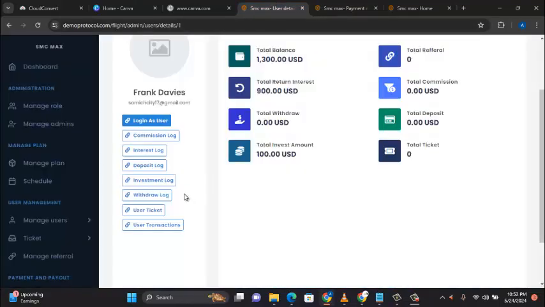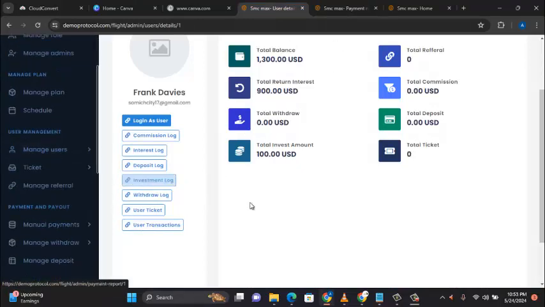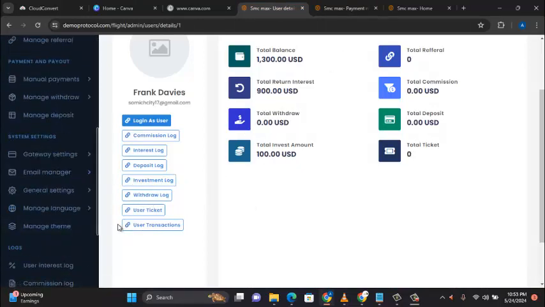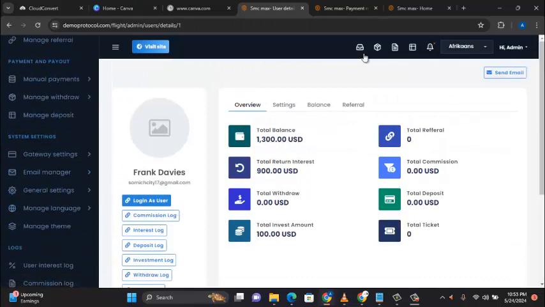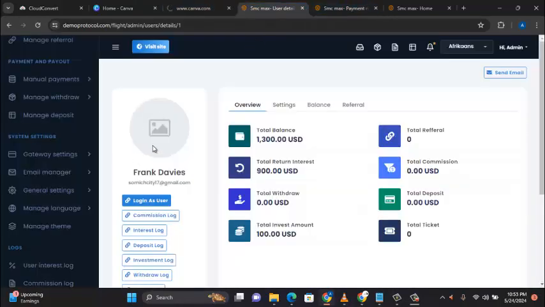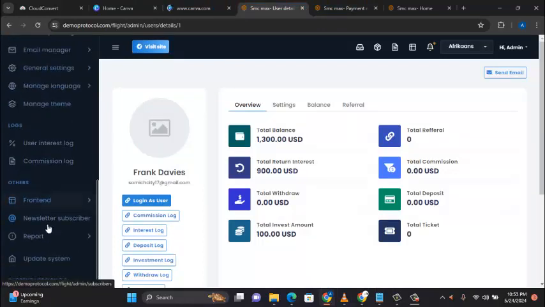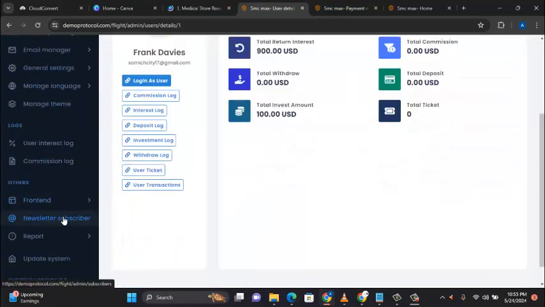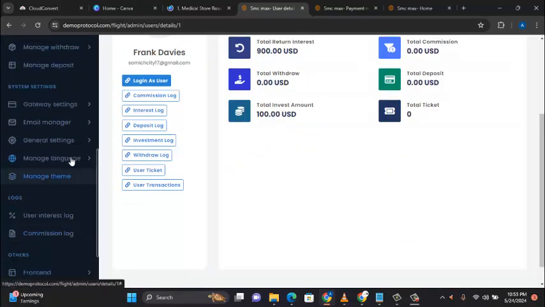Now let me click on this part here. You also have all sorts of things at the user end, so you can go ahead and check out the user end after you have gotten the scripts. Now let's go back to the site. This is the real site now. This is the admin panel of the site. And then you also have commission logs. You can fix all of this on your own.